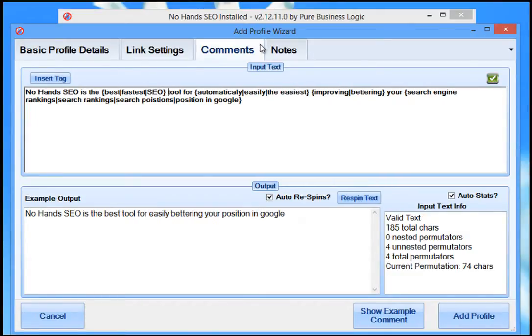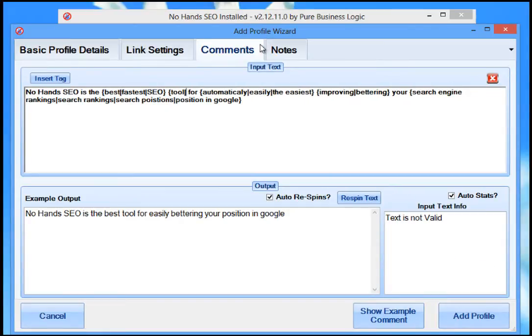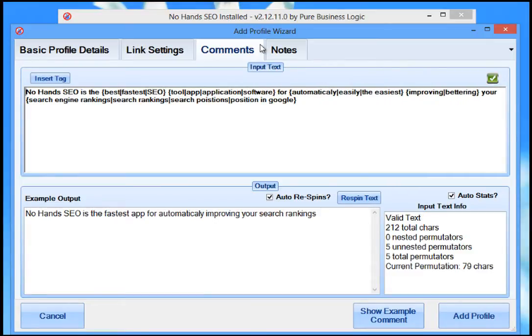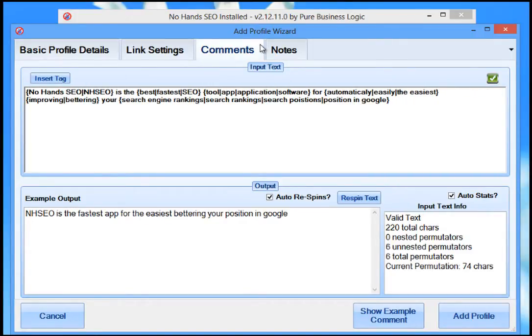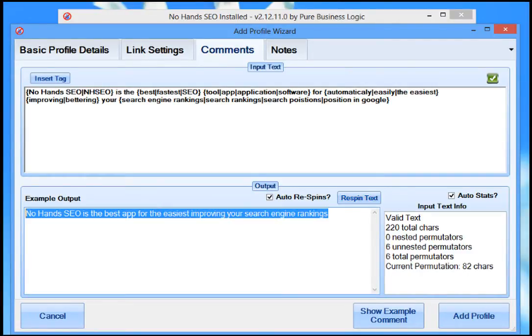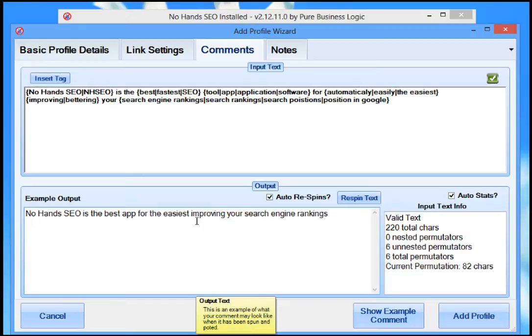Even have it SEO tool, could be app, could be application, could be software, and maybe change No Hands SEO to NHSEO as well. Okay, so as you can see, just from that one short bit of text there, you can add a lot of variation into the comments. Now I realise it's quite short, you might want to make it a bit longer if you want, but that's really entirely up to you.